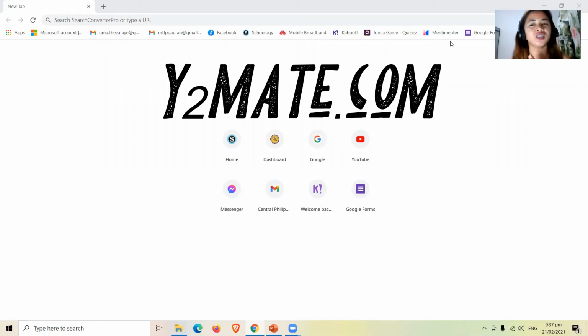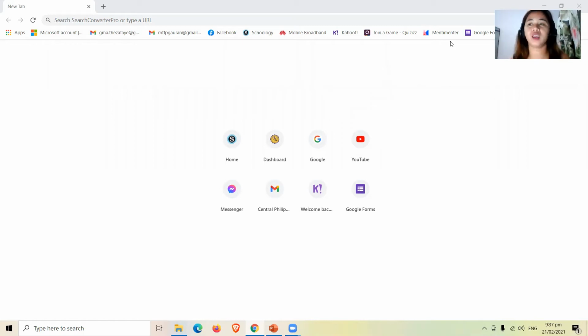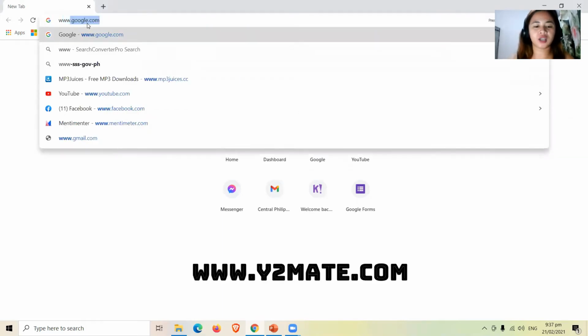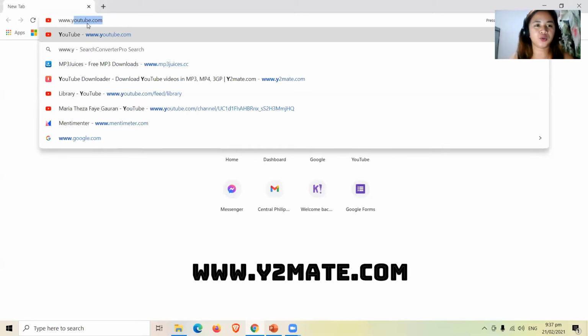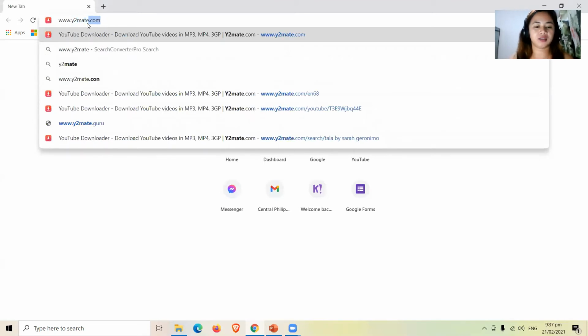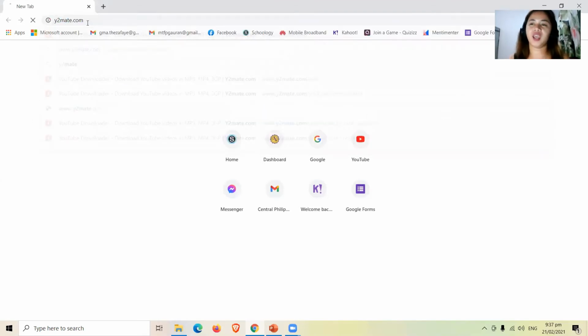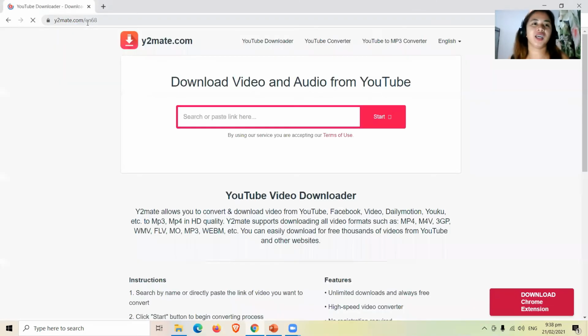Okay, so the first thing that you're going to do is open any browser that you have there and type in www.y2mate.com. Okay, wait for the result. And these will be the features of y2mate.com.